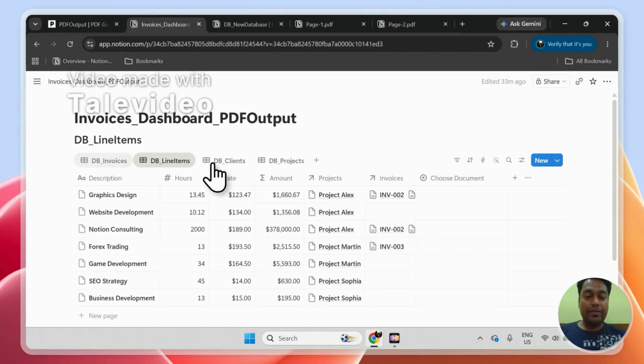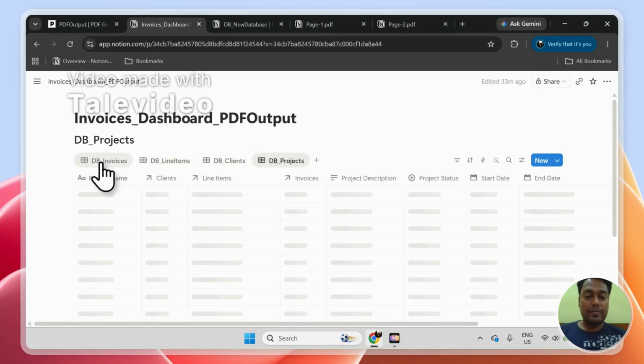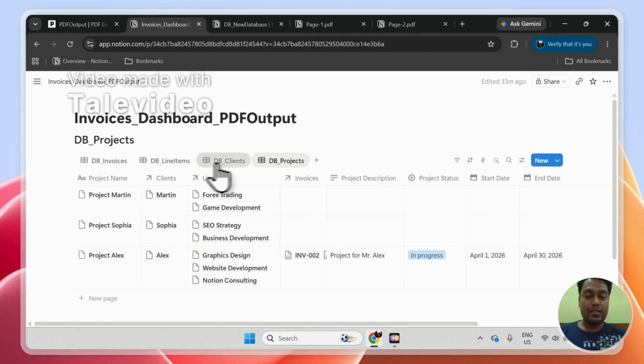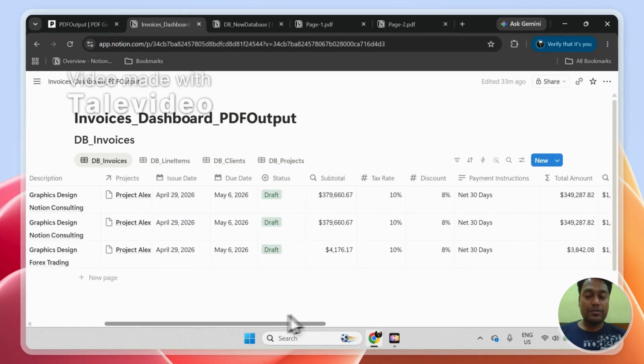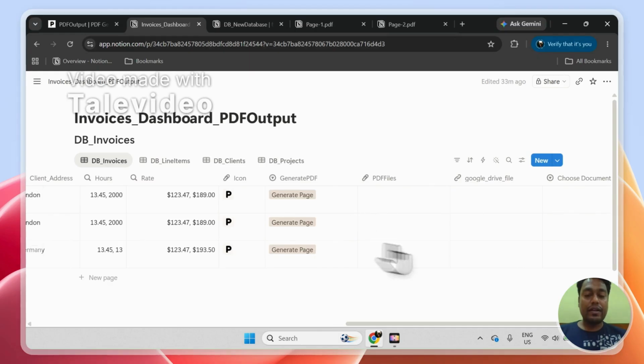I've connected a lot of different databases to this invoice database. So we have line items, we have clients, we have projects. All these databases that are connected to invoices are connected through a relation property, as you can see, and we are pulling those relation values directly into the document, and we are creating the PDF file right over here. I'm just waiting for a few more minutes as it is going to take a while to generate the PDF. But if you are using a button, it will quickly create a PDF file by the click of the button, and the PDF file will be populated in the PDF file section right over here.